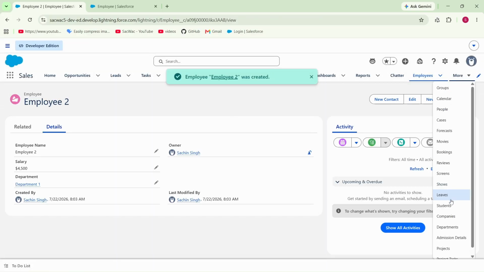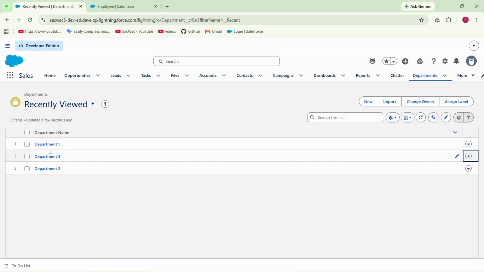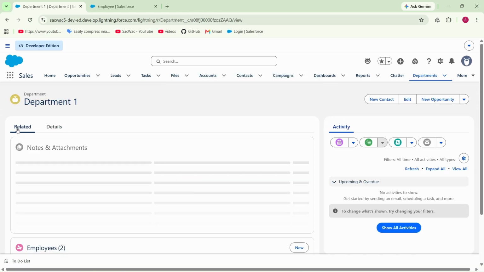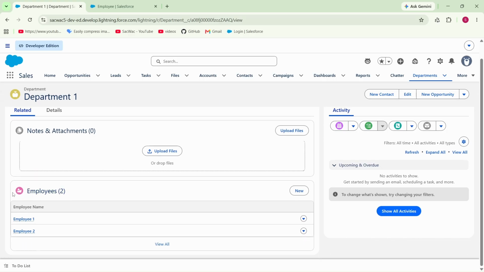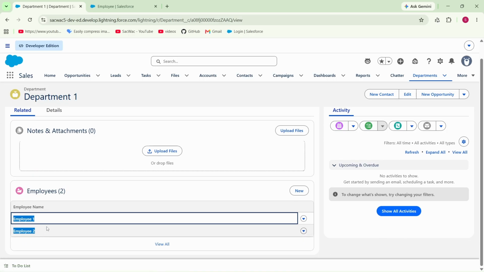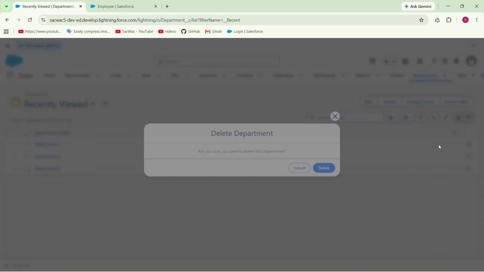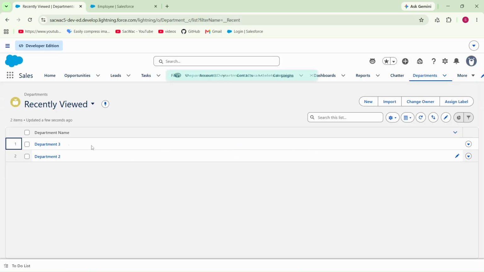So let's go back to the department object and click on department 1 and go to the related section, and now you can see these children. Now the department 1 object has two children, employee 1 and employee 2. So let me delete this department 1 record, and I have deleted this department 1 record now.